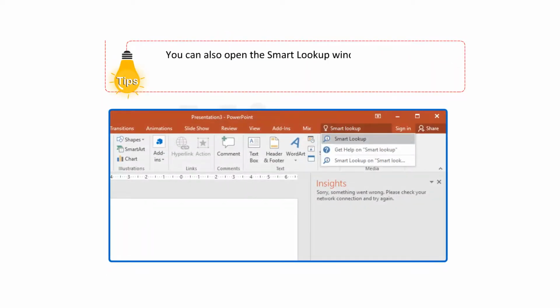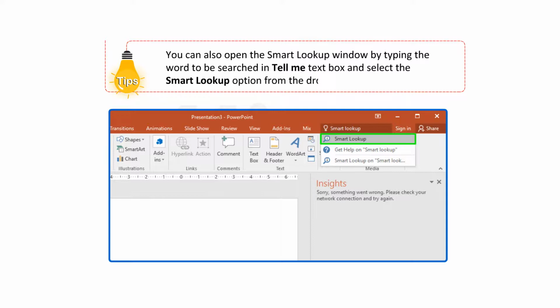Let me give you a tip. You can also open the Smart Lookup window by typing the word to be searched in the Tell Me text box and select the Smart Lookup option from the drop-down list.